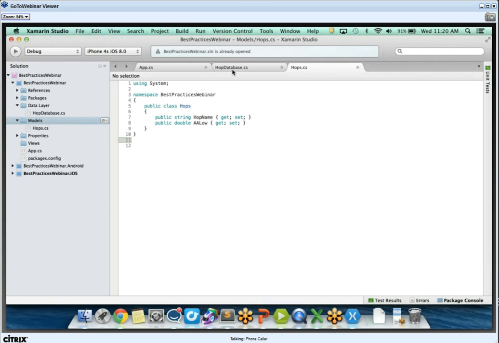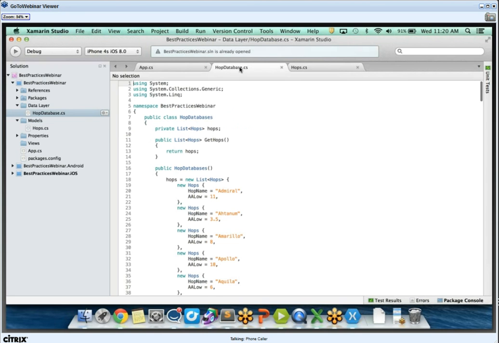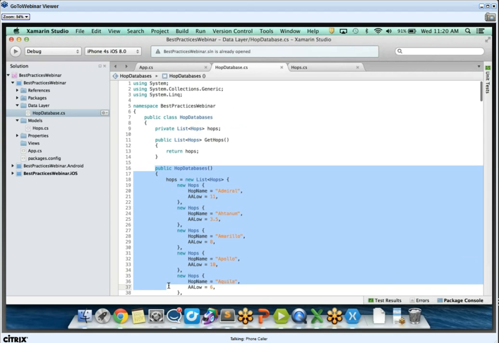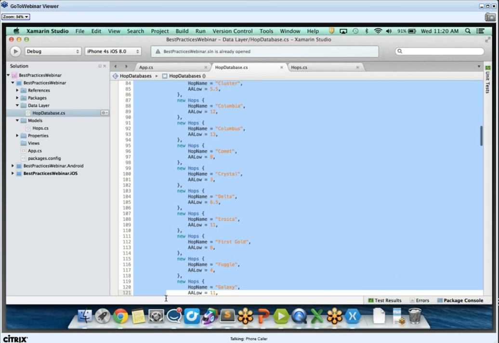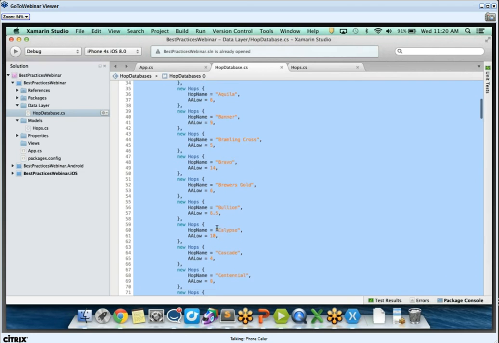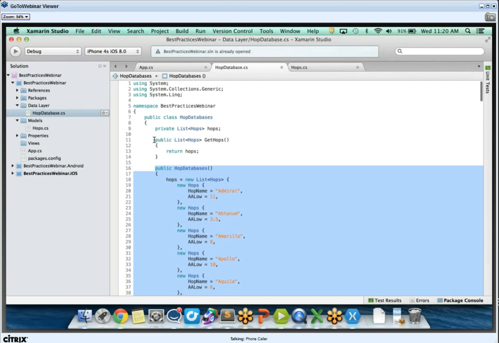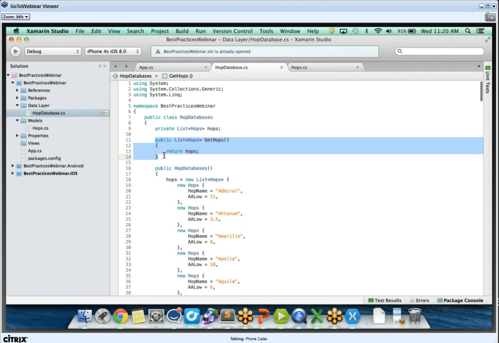So let's look at the data layer first. You'll see I have what I call a hop database, and this is basically my data layer. And you'll see there's just a ton of list items. This would normally be something you'd have on a server, but for our example, I figured it was easy enough just to put it out like this. And this right here, this GetHops, that's what would be considered our data access layer. So you'll see I combined them for this simple example.